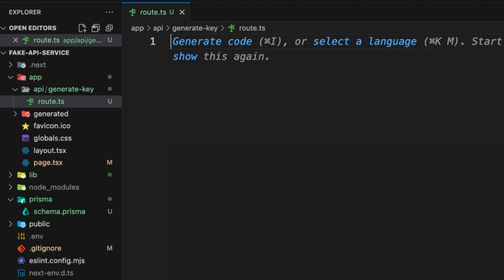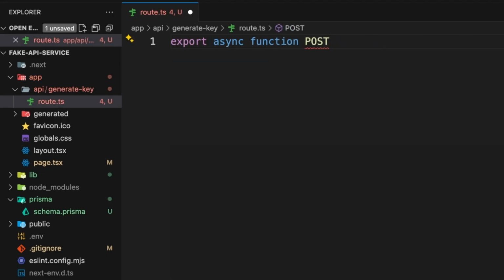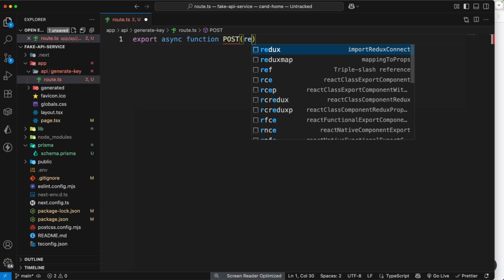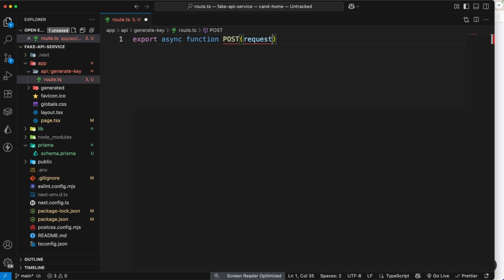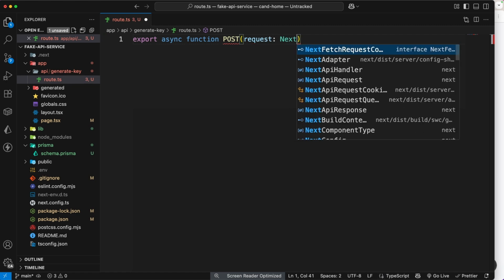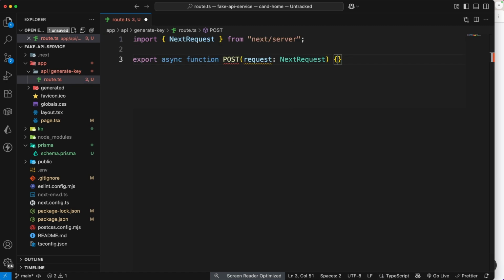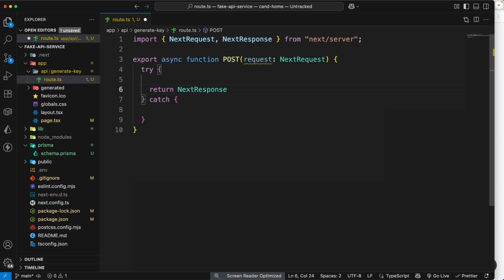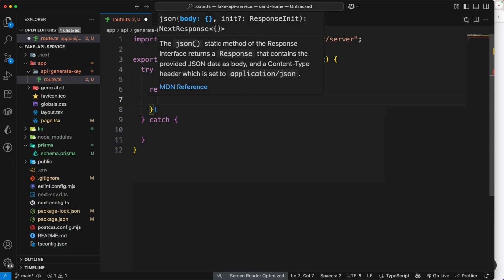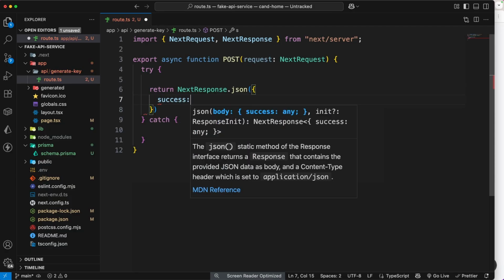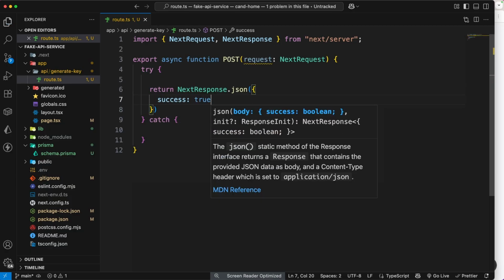So now in here, I'm going to export an async function called POST. And then here we can just grab the request, right? The request should have the type NextRequest like this. And then what we have to do in here is use try and catch. So just for example, I'm going to return NextResponse.json, right? I'm going to send the JSON in here called success set to true. This is just for example.